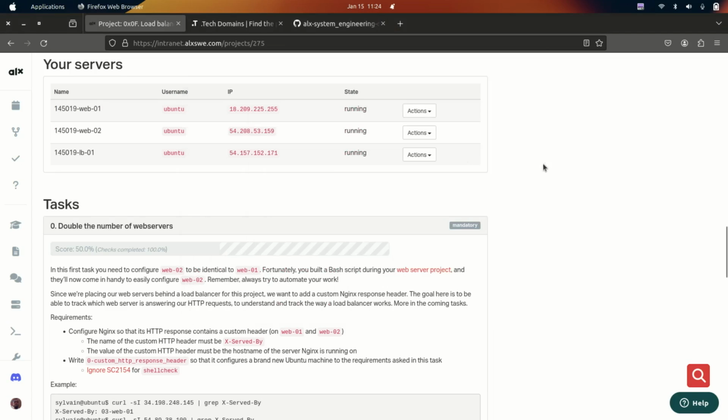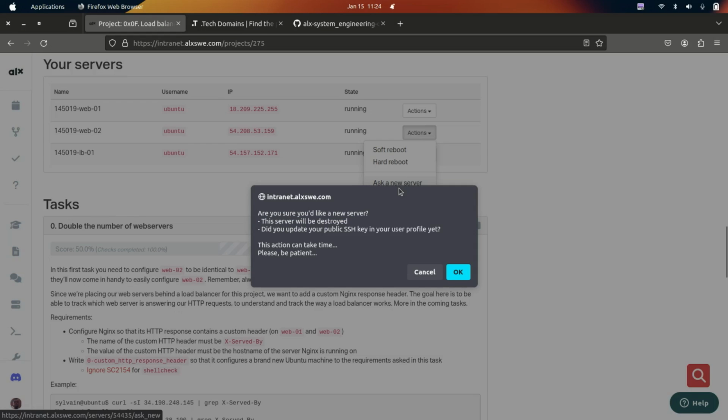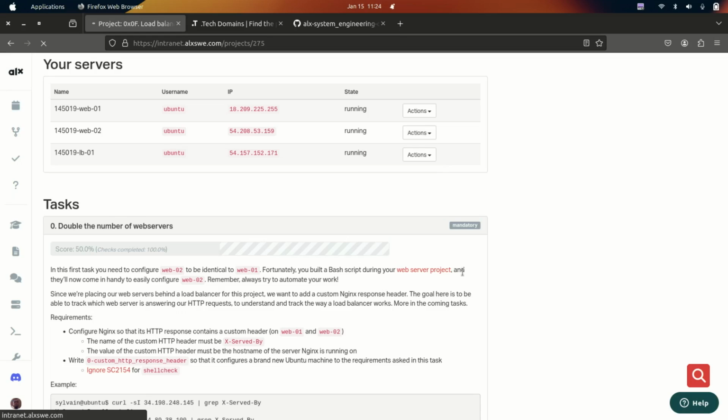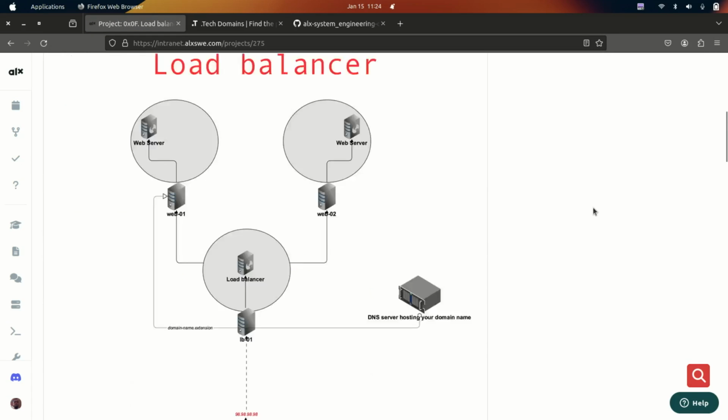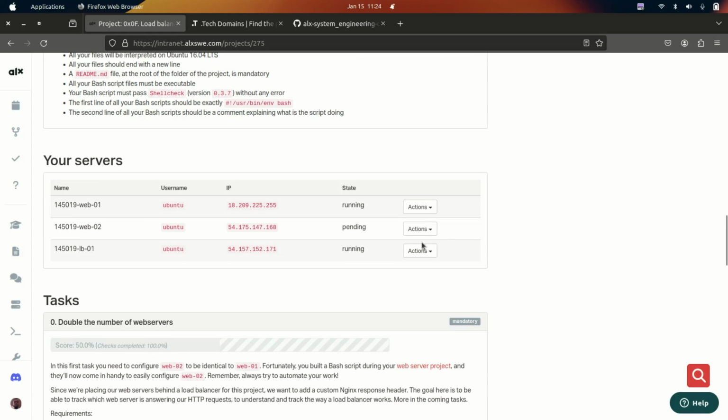So let's go ahead and ask for new servers for web 02 and LB 01. We have web 01 running properly and properly configured. This is assuming that you already have your SSH set up properly before, which will be confirmed since you can log into the previous server. So let's just go ahead and ask for a new server. Now for LB 01, let's ask for a new server also.